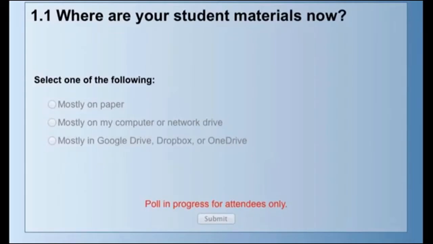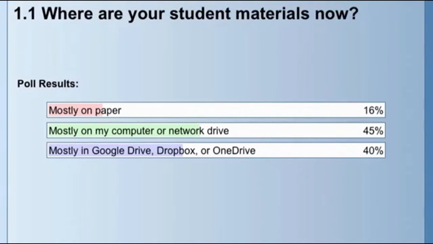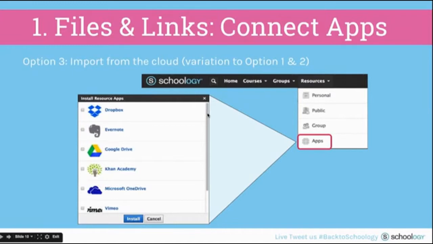We have about half of the responses in right now. I'll just give this a few more seconds. This is what you all just said. 16% mostly on paper still, 45% on a network drive, 40% in Google, Dropbox, or OneDrive, okay? So those of you who have items on paper, you may think about scanning those items into a digital format or taking some time and finally putting them in Microsoft Word or jumping right into Google Drive to get those going. Okay. So how do we get those items that are already in the cloud?